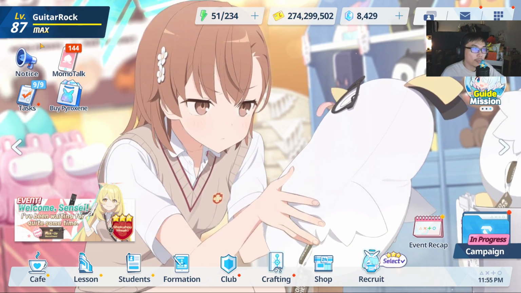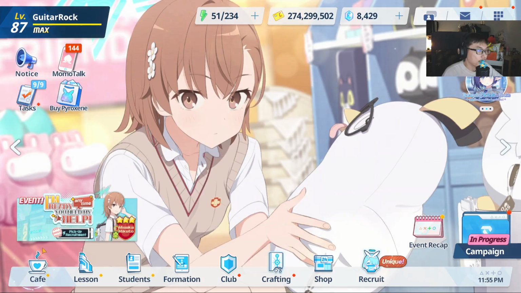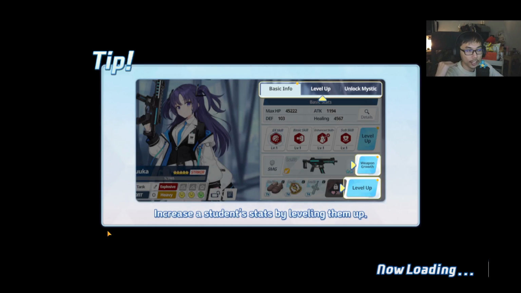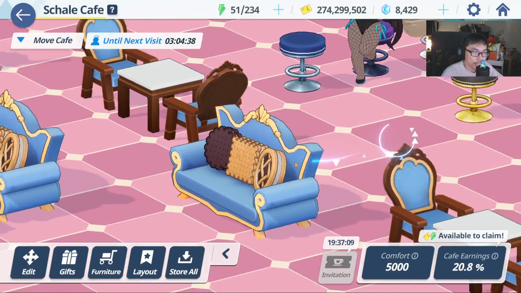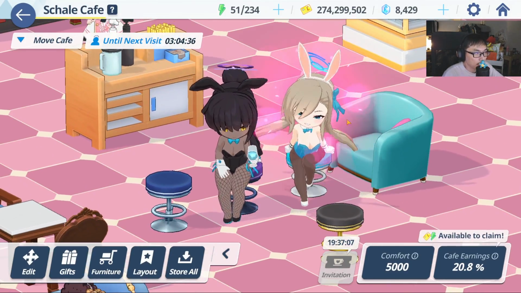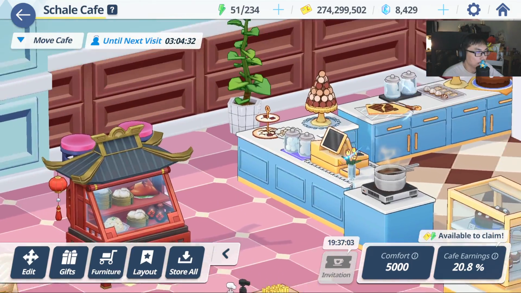So let's talk a little bit more about the cafeteria, because if you guys are not aware, we have the cafe divided into 2 sections in this particular patch, right? They have basically added a part 2 of the cafe, so now you have 2 rooms included into it. I got pretty lucky right here, as you can see. Bunny Asuna and Bunny Karin decided to show up alongside a bunch of other characters, right?